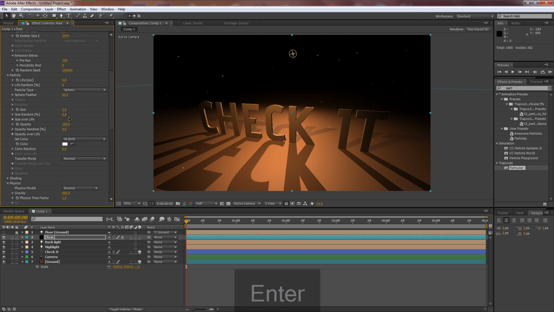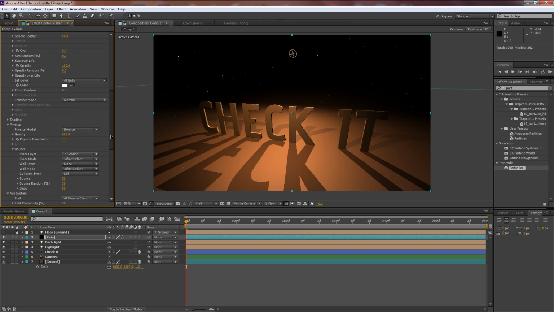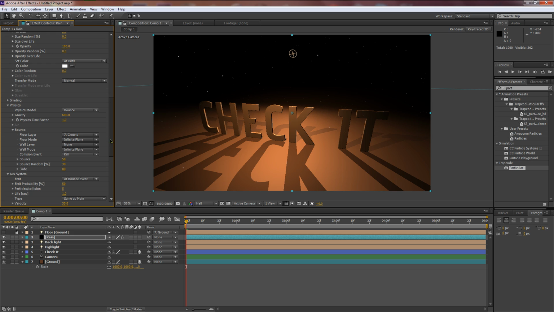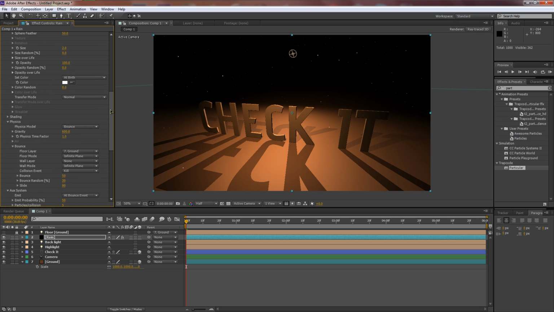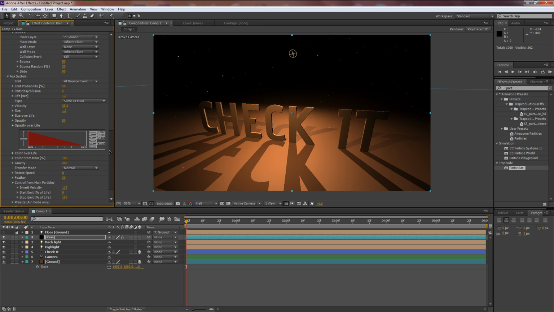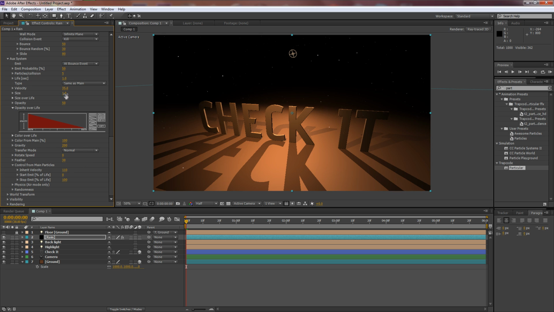Alright, size random, I'm not going to do that. Size over life, we're just going to leave that alone. And then go down some more. And that's pretty much all we want to do for right here. So if we go back down to here as well, let's change the size from 1 to 2 so we can actually see the particles better.